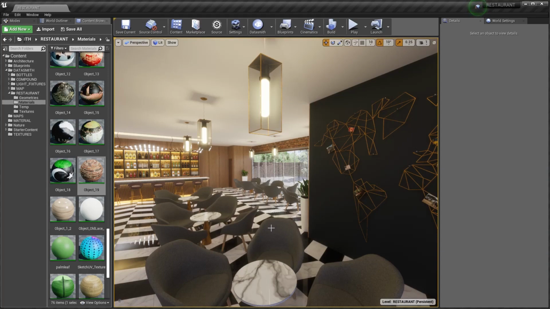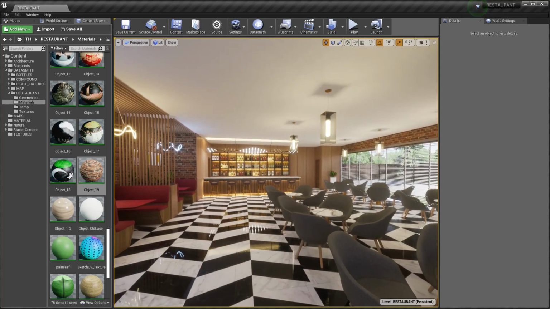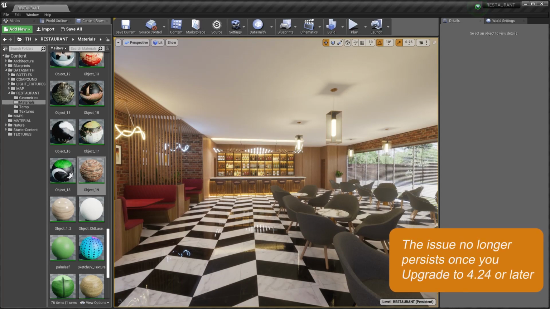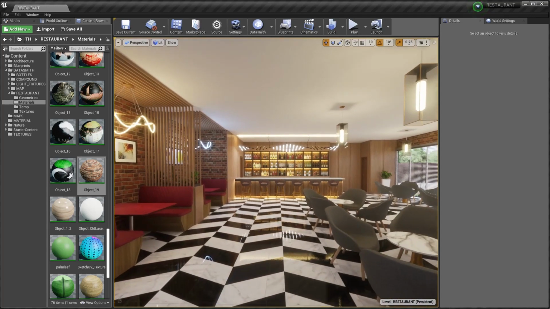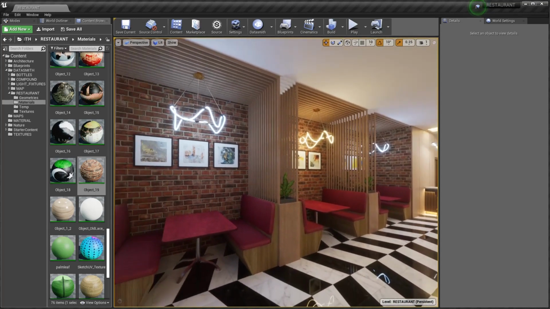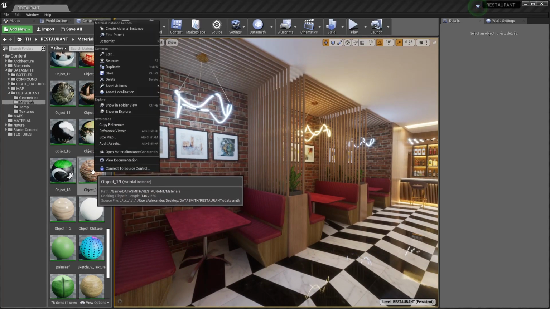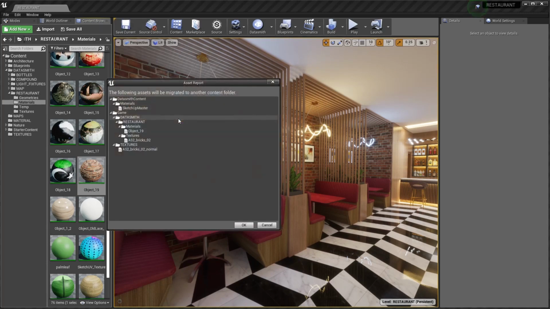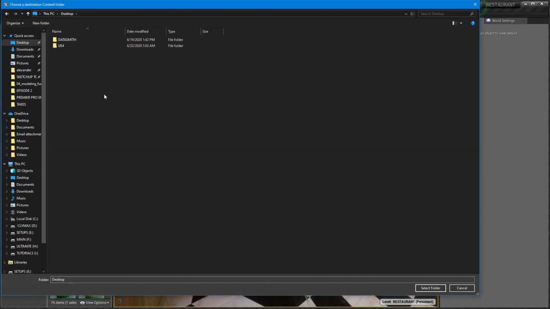Okay, so there are two ways to solve this. The first way is to simply migrate or upgrade your project to 4.24 or 4.25. But if for whatever reason you can't or don't want to, another way, or the fix I found around this, is to migrate any material at all. So still use the same brick material, right click and migrate, say OK.